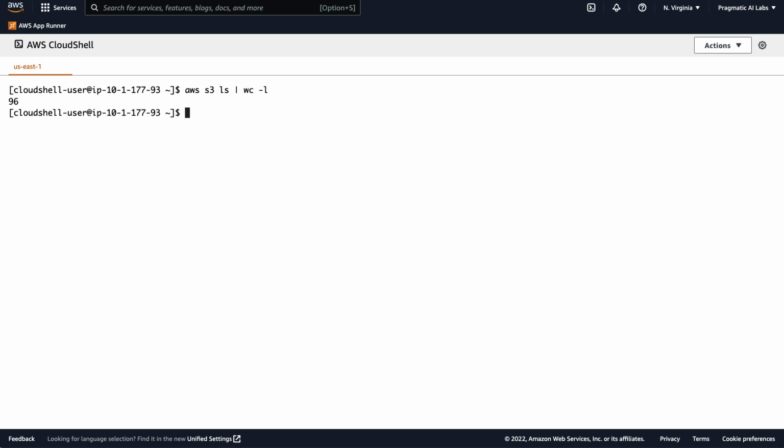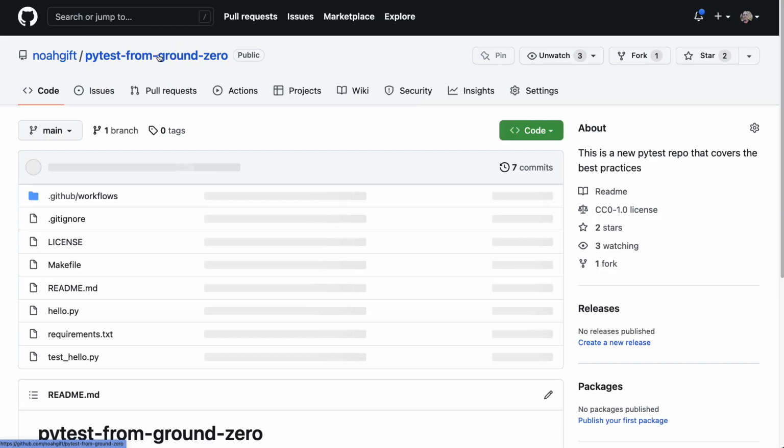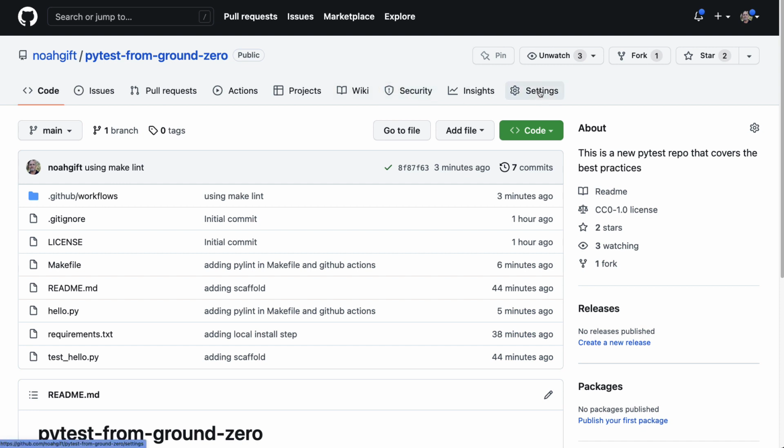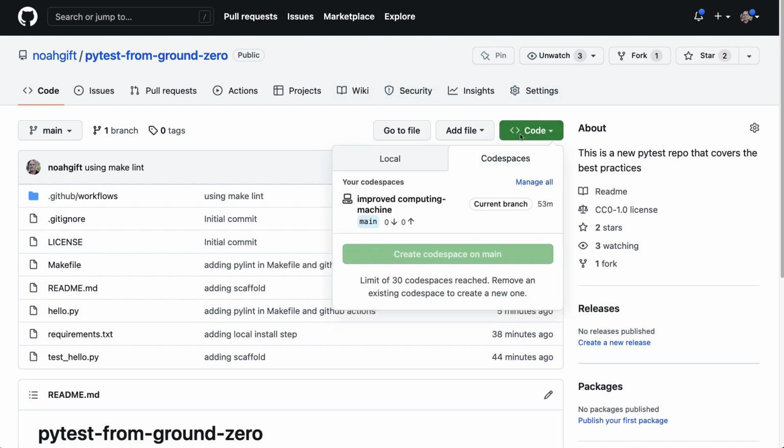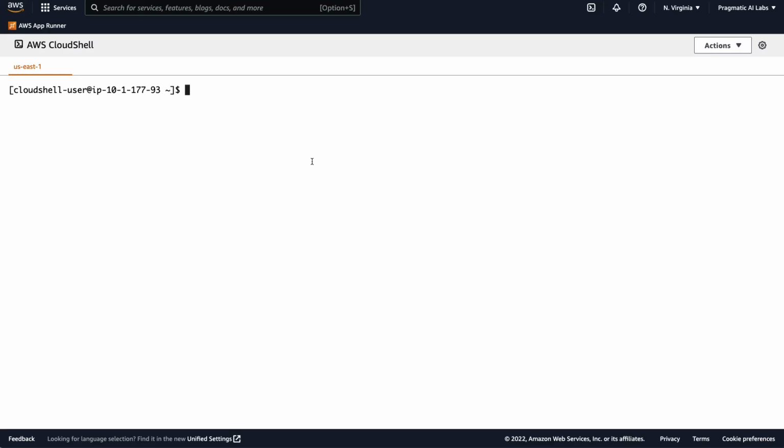And what's great about this is that I have this deep integration to the AWS cloud, but I can do the same thing that I was just doing in the other GitHub Codespaces, because the concepts are almost identical. And so how do I do this? Well, I go to Pytest from ground zero, and I go to my repo here and grab the SSH connection. So let's go ahead and do that. Let's just say git clone, and go ahead and clone this.